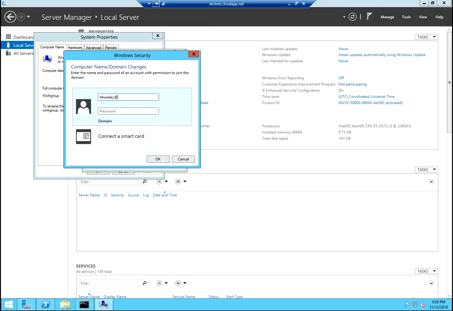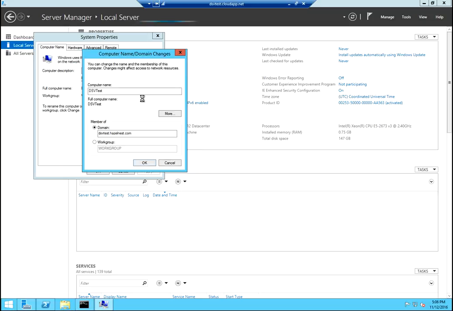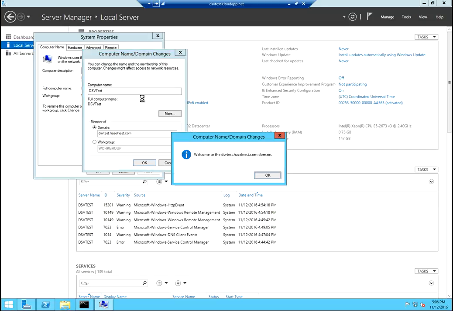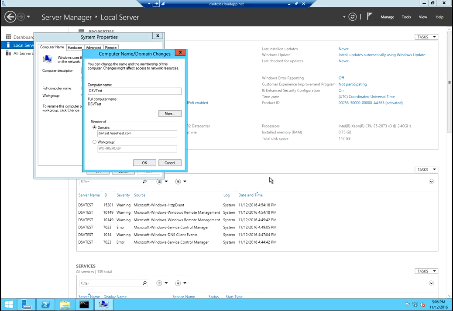And I can just leave it there because it's the same domain. You see, this is going to be part of whatever is part of that domain. So I'll go password. Yep. And that should join me to the domain. I'll go ahead and say OK.